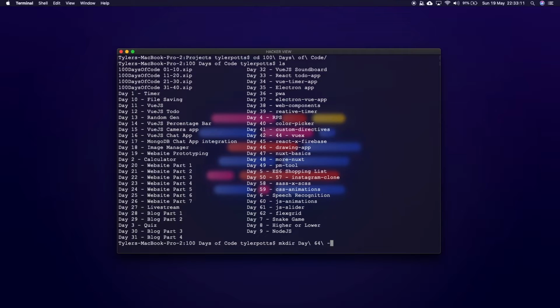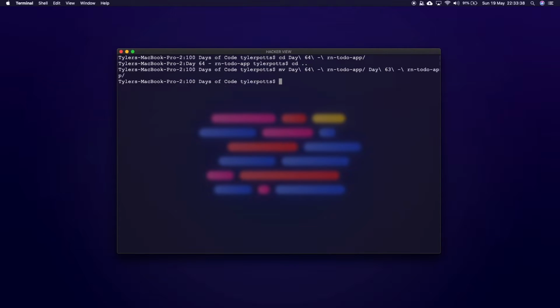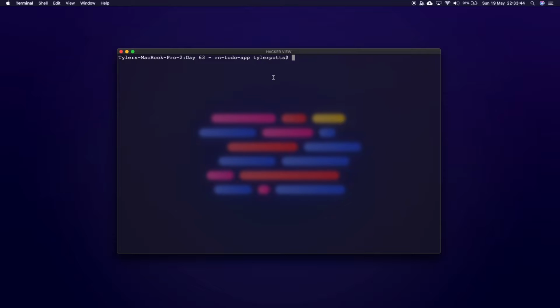And this will be a React Native to-do app. And let's hit enter. cd into day 6... Did I call it day 64? Oh, it's not day 64, it's day 63. There we go. Nice, sorted. Okay, now we are in here.